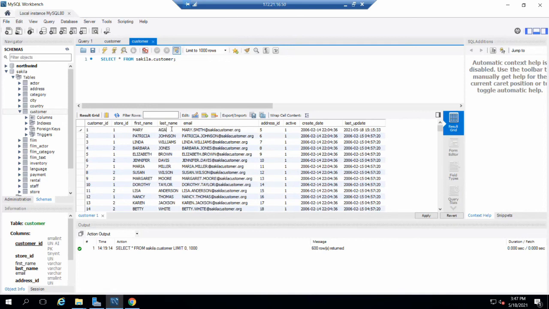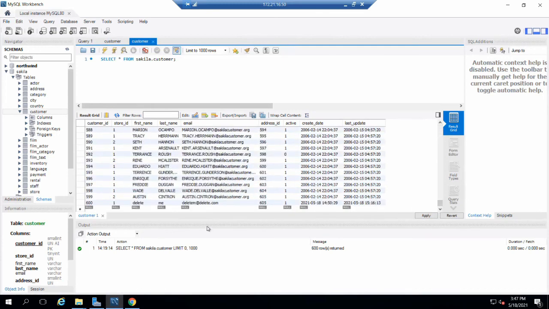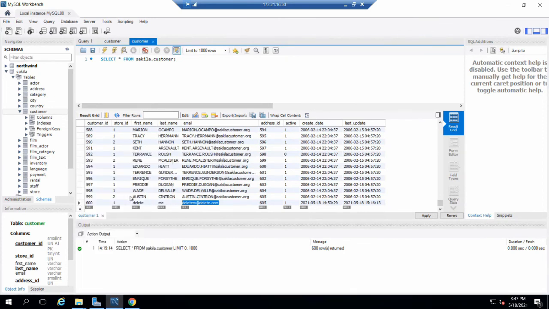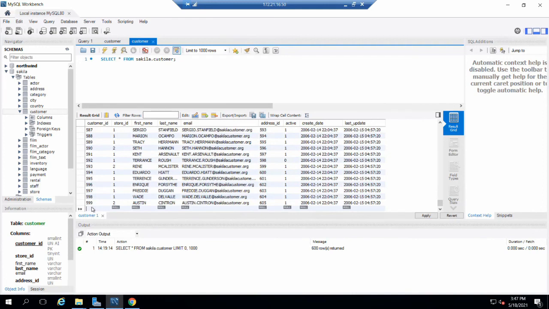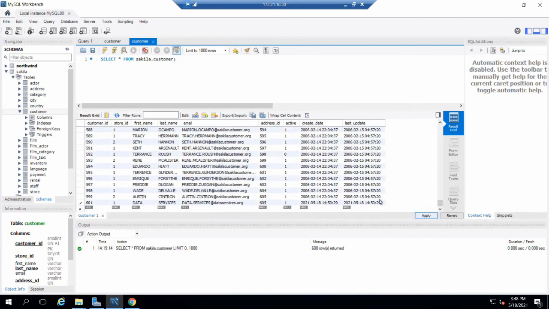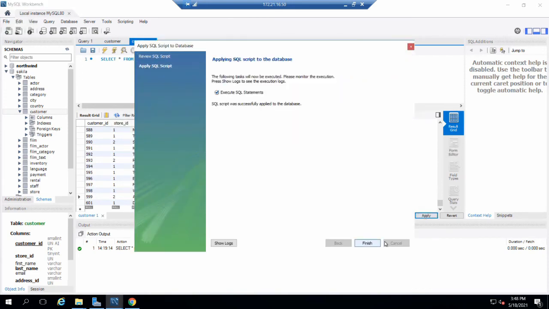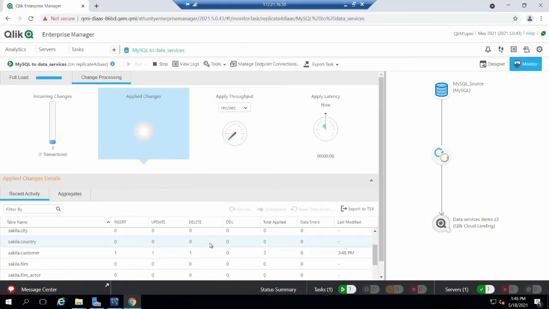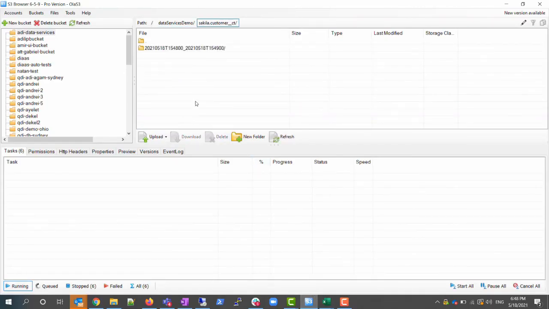So we'll do an update of a record. And we'll delete a record. And finally, we'll insert a record. Let's apply the changes. Now let's quickly switch to Replicate. We can see the changes have been applied. Now let's look at the AWS bucket to see how the changes have been applied.